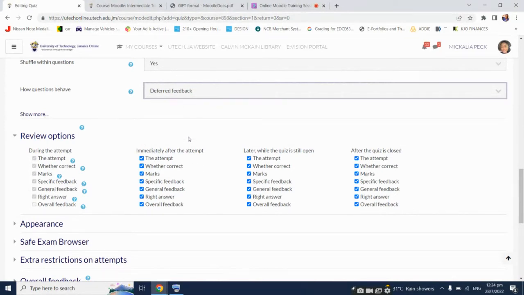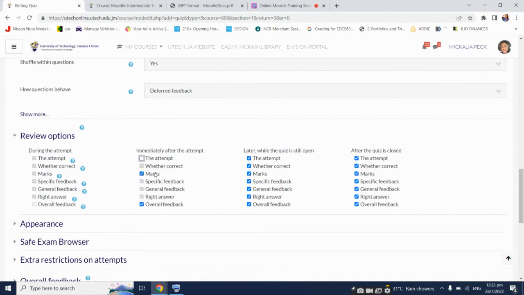With deferred feedback, if I don't want my students to get the results immediately after the attempt, I can disable all of these. If I don't want my students to receive their results later while the quiz is still open, I still get to disable these. After the quiz is closed, if I want my students to receive feedback, then I get to select what exactly I want them to receive. Do I want them to see whether their answer is incorrect or correct? Do I want them to see the marks, the specific feedback, the right answer? I get to select each individual feedback I want the students to get.